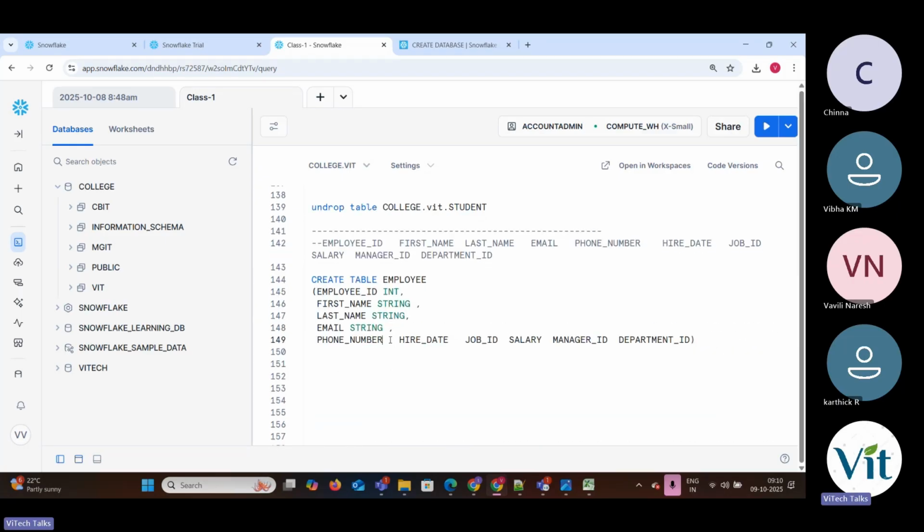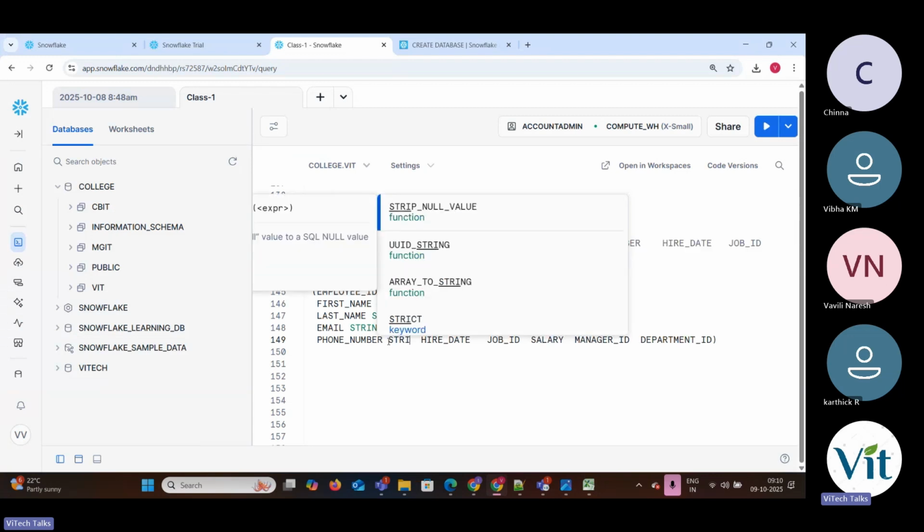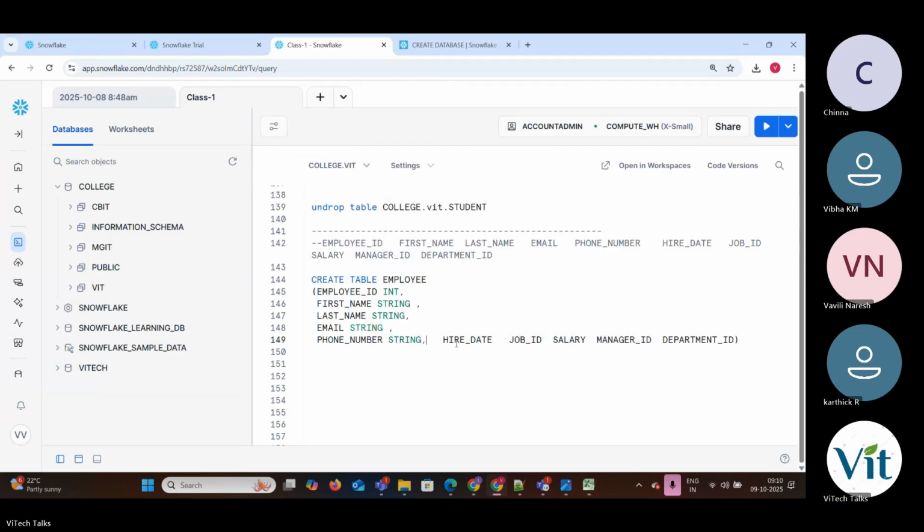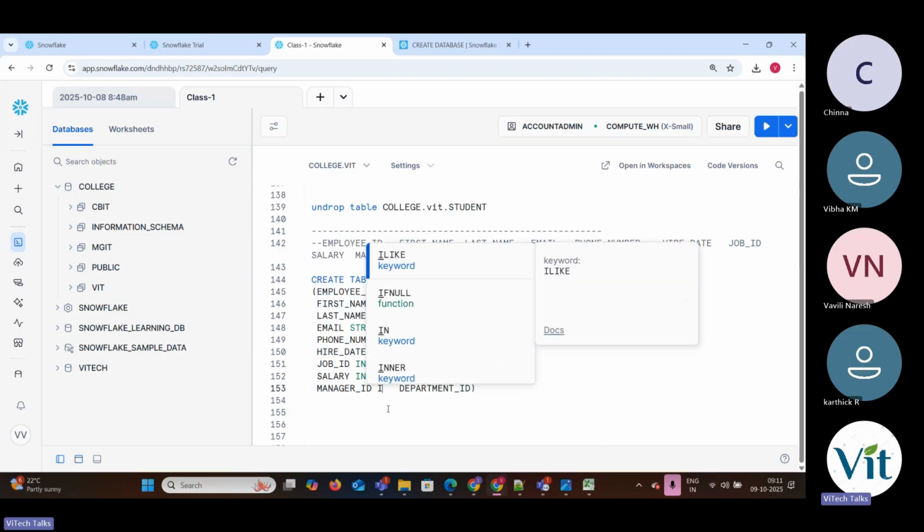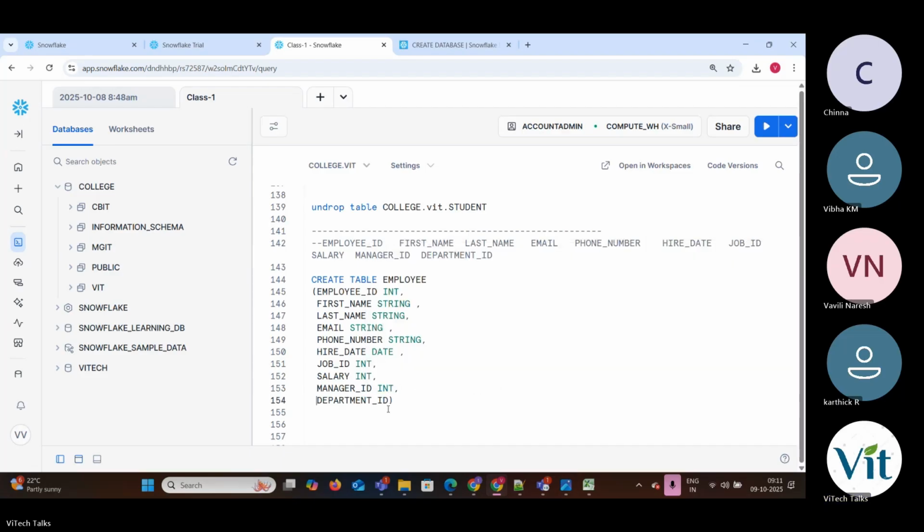Then phone number. Here it contains some hyphens and dots, so that is the reason I'm also giving the string here. Next, hire date. We have a date data type. Then job ID, integer. Salary. If it is an integer, then you can give a decimal. Then manager ID, integer. Department ID, integer.